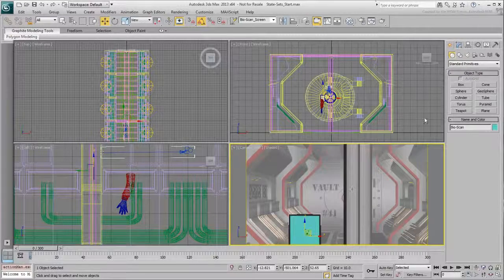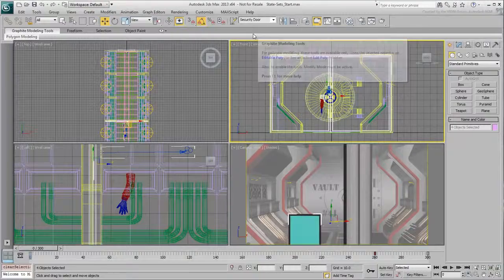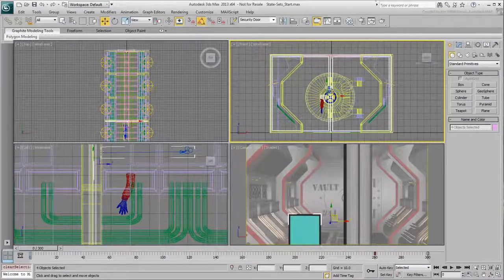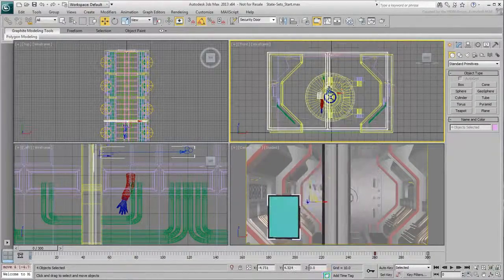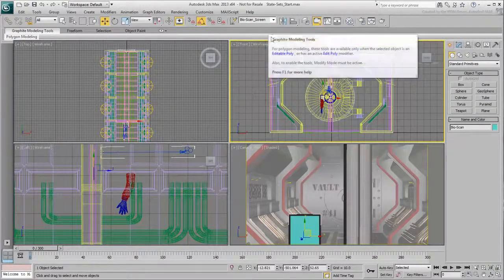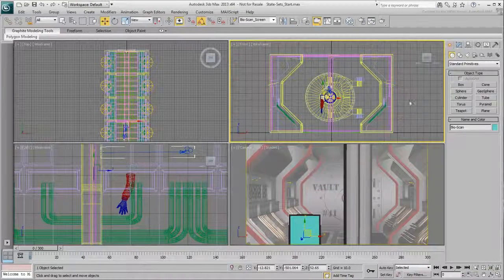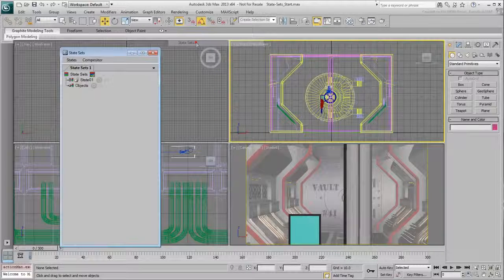There's a selection set for the security door that also includes the frame and panel, but there's also one more, almost redundant selection set to simplify the selection of the plane object separately. Now that you have a quick overview of the scene, you'll take a basic look at the StateSets UI and manipulation. From the rendering menu, choose StateSets.